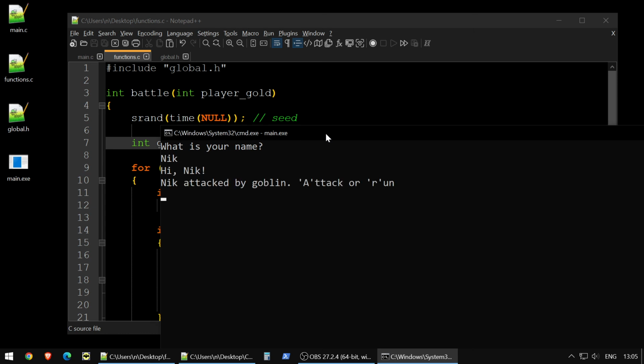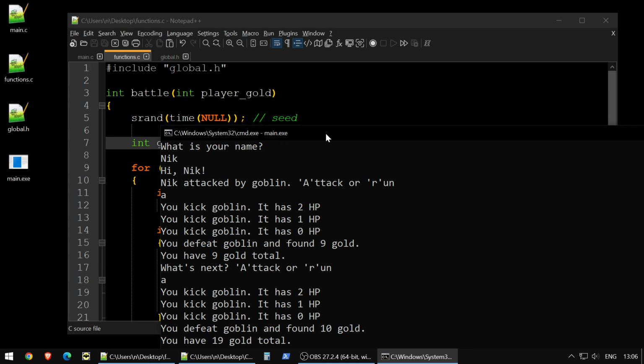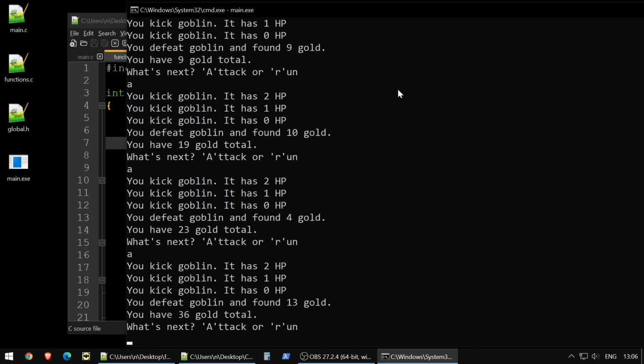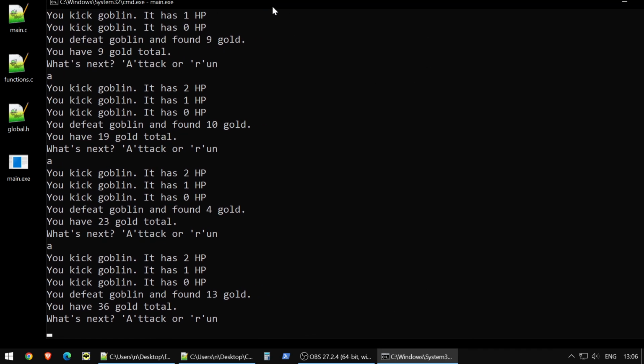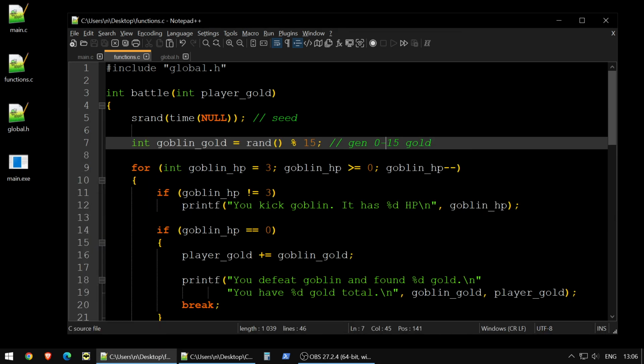Our name. And now we can attack the goblin. You see, now we get 9 gold. Now we get 10 gold. So we have 19. Now we have 4 gold. This goblin was poor. And you see, it's kind of fun. Our game has now become much more alive and much more RPG style.